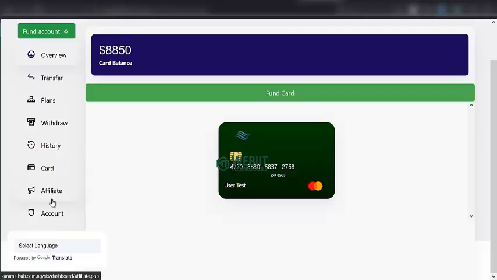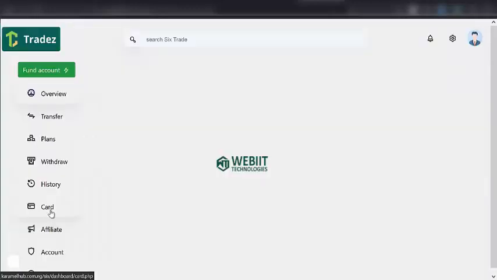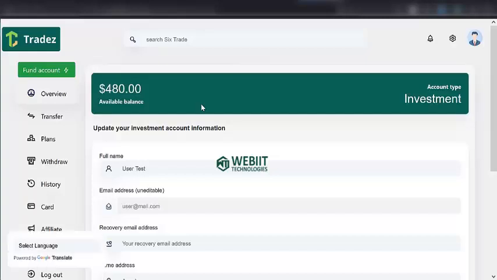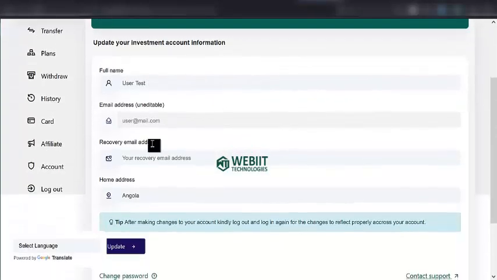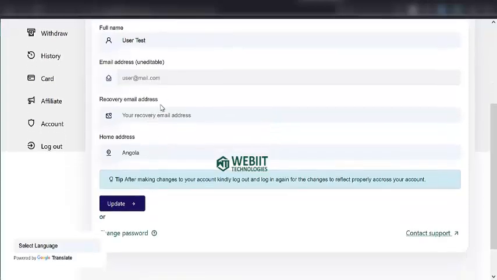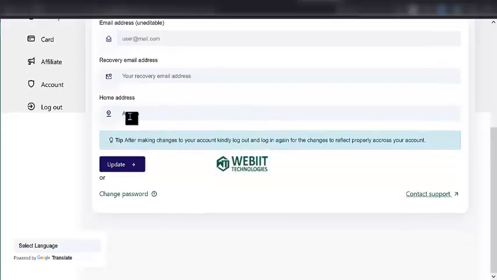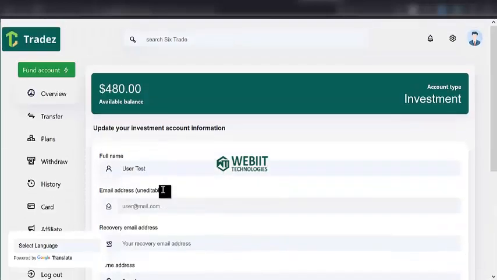Okay, so I also have affiliates, and then I can also do some minor edits on the user side. Yes, I can. Okay, the email address is uneditable, but I can edit my username. I can add my recovery email address. I can add my home address and all that, and then I can also change my password. Okay, so that is that for the user dashboard. So up next, I'm going to be showing you how the admin dashboard works.